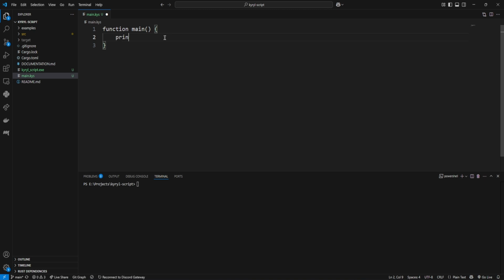And now we'll just use the standard library function println. It is available for everyone, basically. It is a built-in function. So you can just write println, and we'll just write Hello World. Okay, it's capital. And now let's start the program.